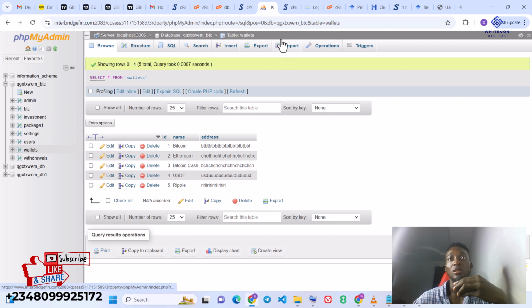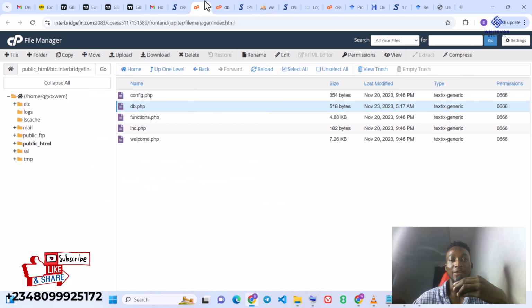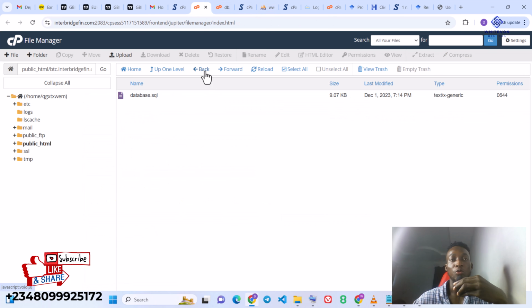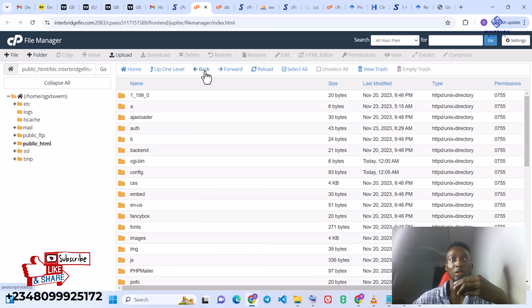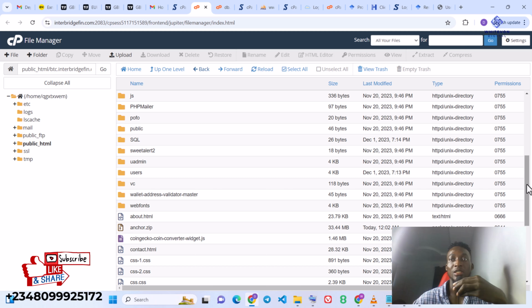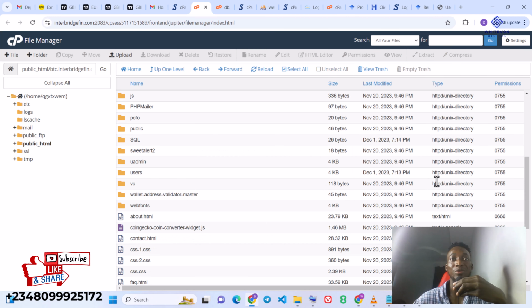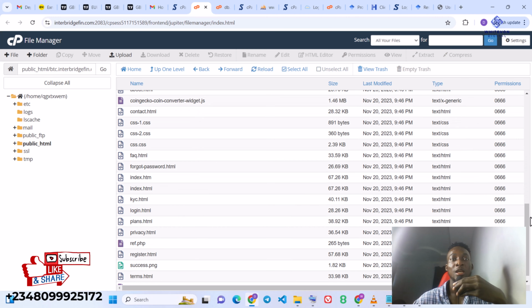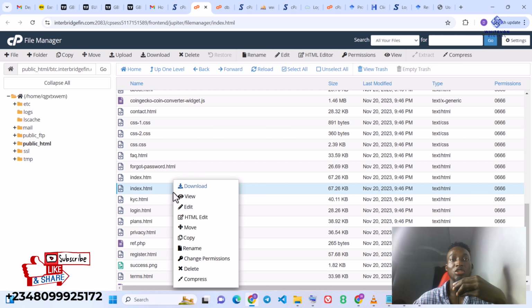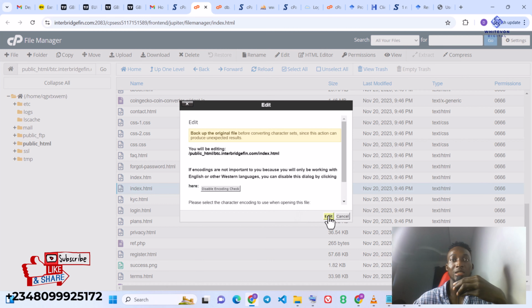So guys, I'm just going to go back to my file, and then go back and go back. So right here we have lots of folders, and for instance I want to make an edit to the index.html, like changing the logo or making any important updates. I'm just going to locate the index.html, right click and click on edit.